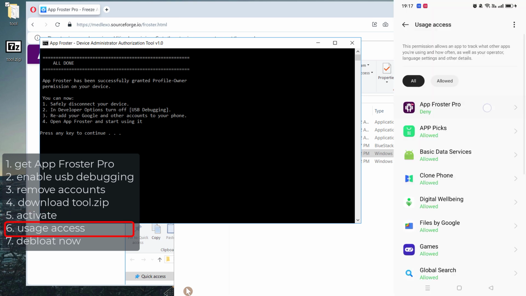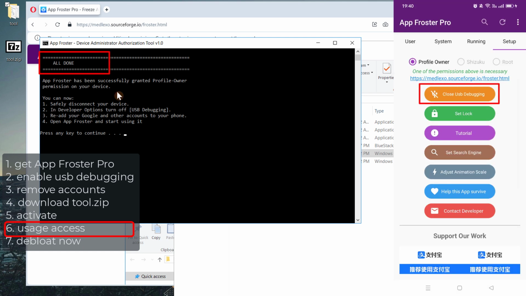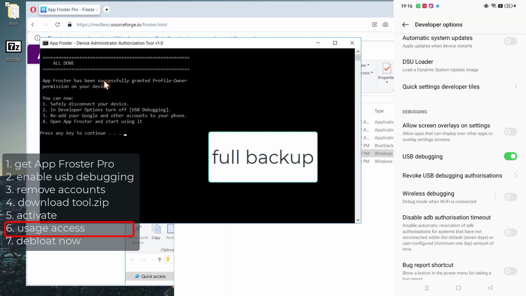Next, grant usage access to see everything running. We should close the USB debugging after we are done, and make a full backup of your phone data before you try to disable anything.